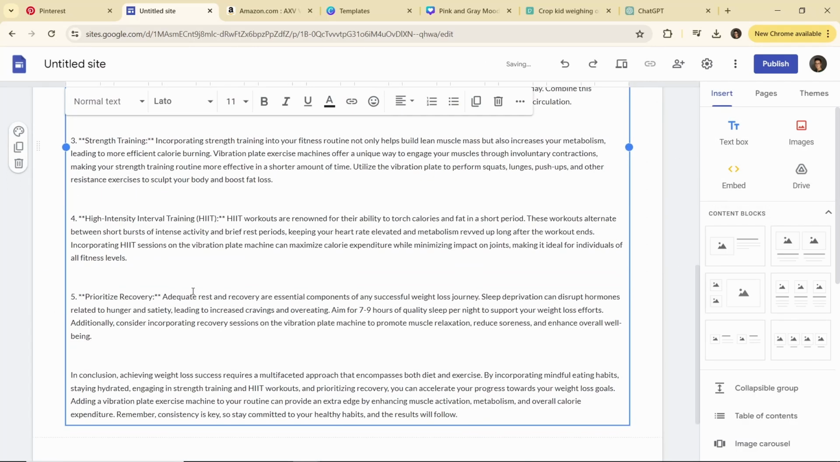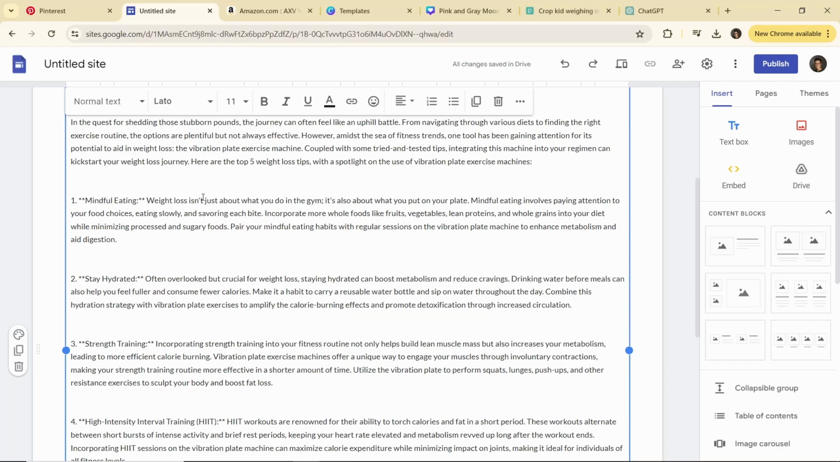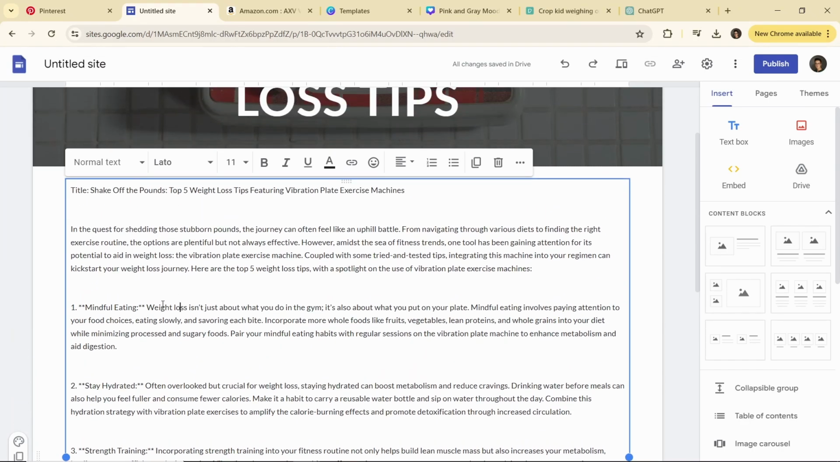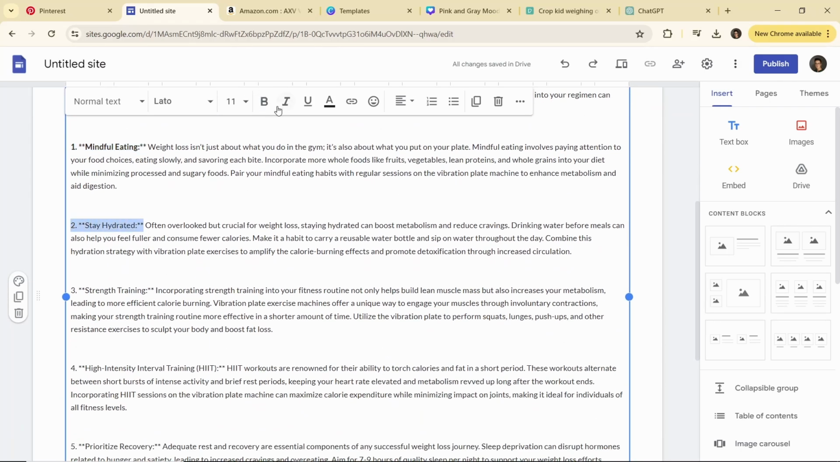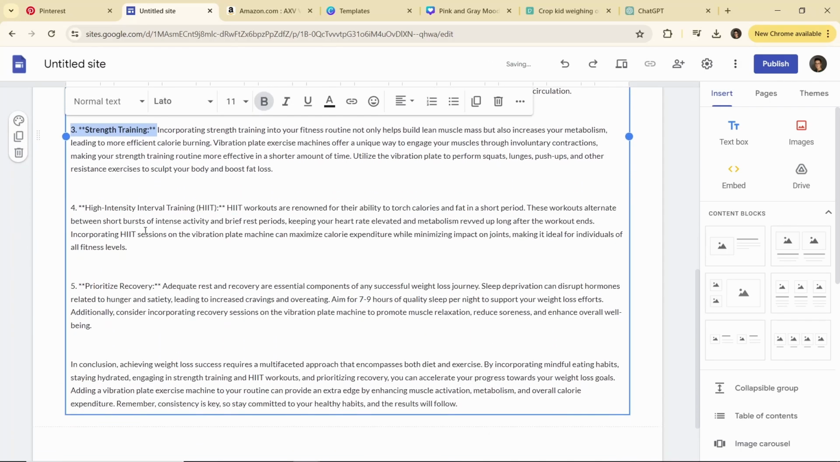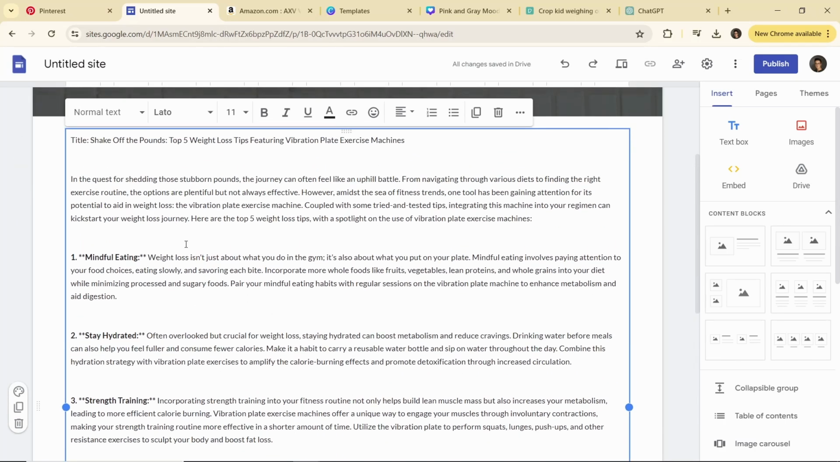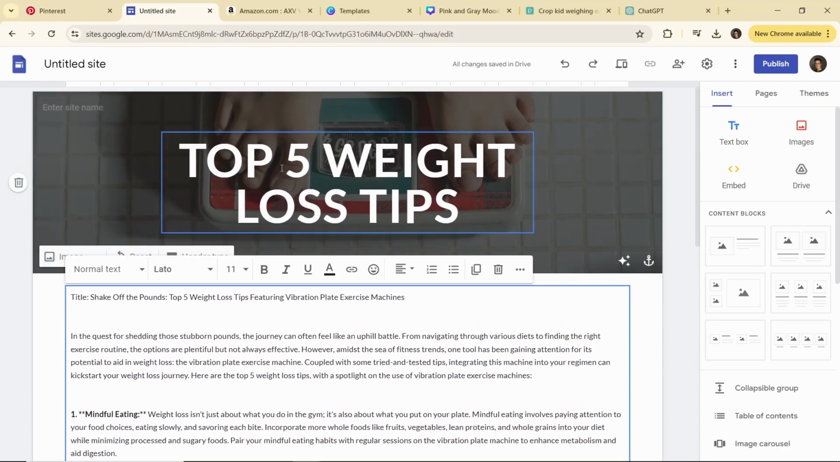Paste your article right here, and don't forget to format this article and make it visually appealing. What I mean is make these points, for example, bold, and this one right here, all of these 5 points bold, so anyone who clicks on these can see clearly what are the main points and what are the main top 5 weight loss tips.